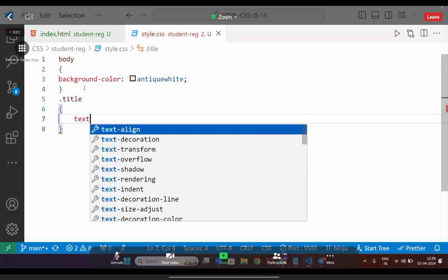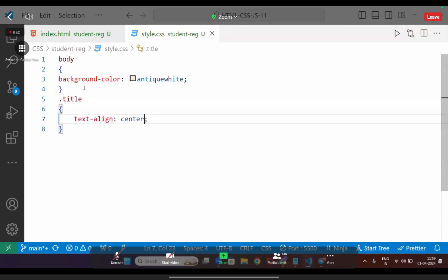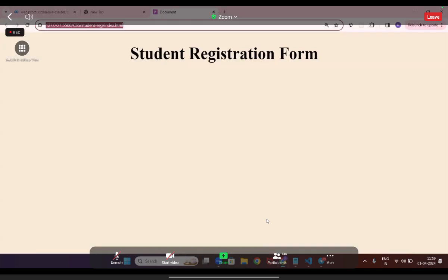Next, here I am giving text-align center, which will make the text in the center, sir. Text-align left, text-align right, text-align end, text-align start, text-align center. Like that, you will have so many options, sir. This is text-align center. Any doubt, ma? Any doubt, sir? No.